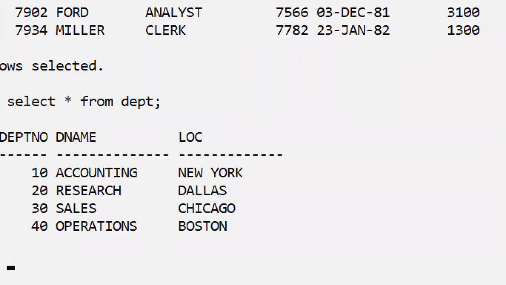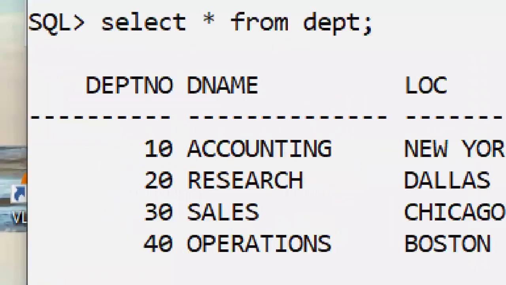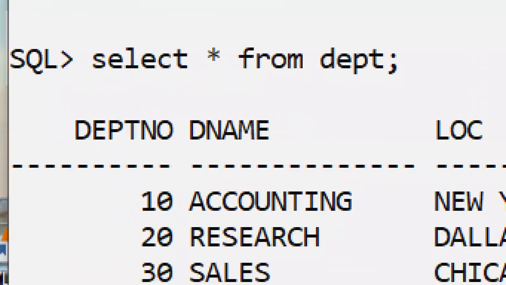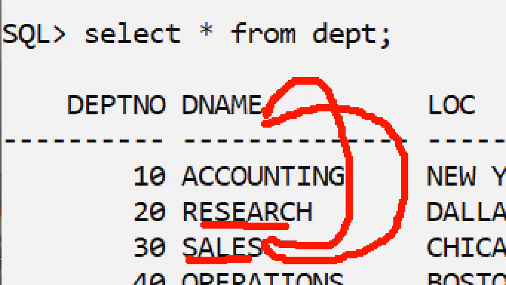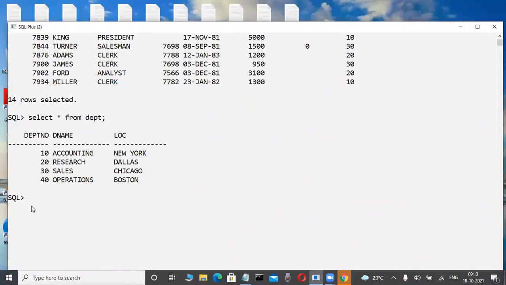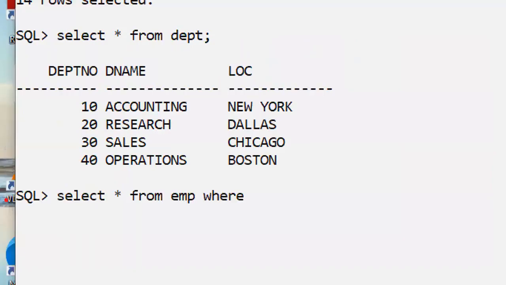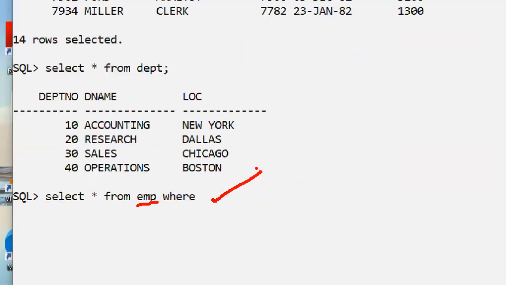Now check it out. Here is the DEPT table. Sales and research are available as multiple values in a single column. DNAME is the column. First observe how you would write it. So many of you are writing. Good. Select star from EMP. Okay, don't write it here. Where DNAME is equal to is not possible here. Why? Because in the EMP table, DNAME is not there. That's why we use the common column, you have an idea or not.